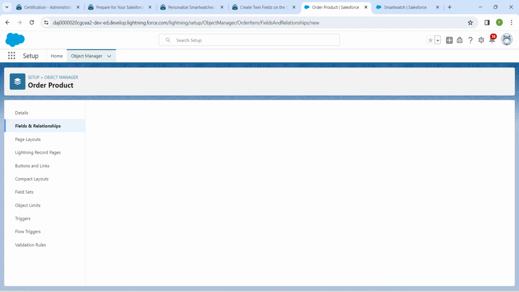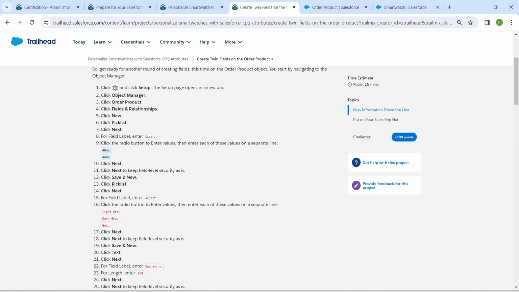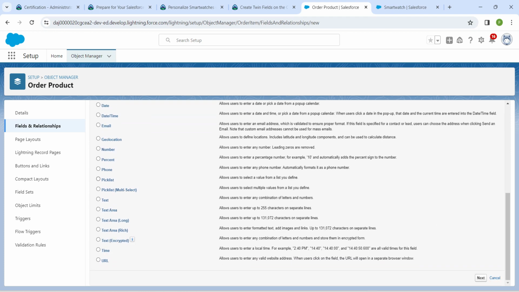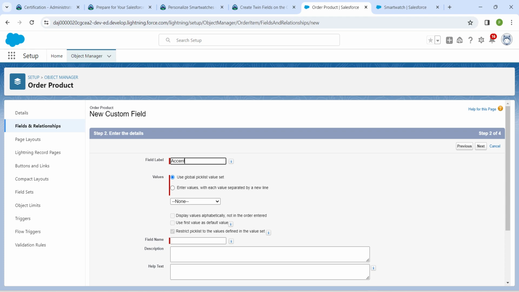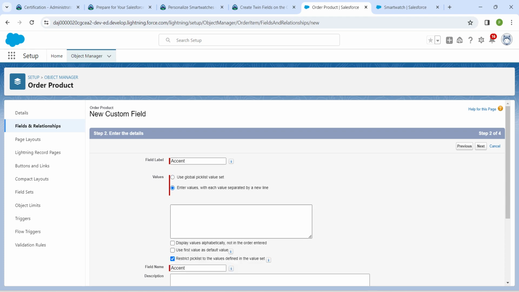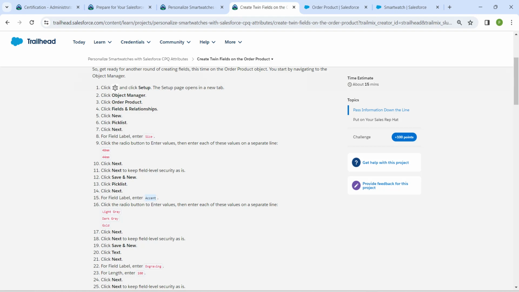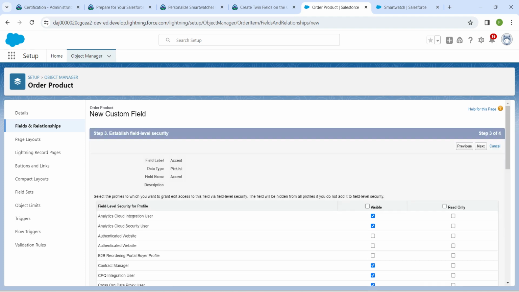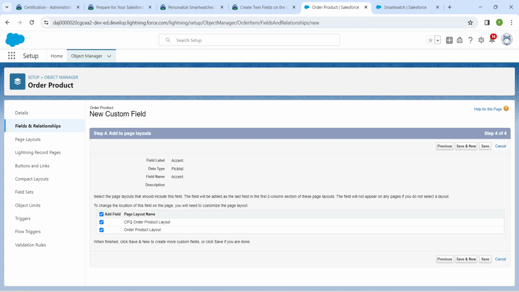Again we are going to create one more pick list. Let's copy the field label. Copy this, and here just scroll down and choose pick list followed by next, and paste the label right over here, and choose enter values with each value separated by a new line, and copy all of these three values and paste it over here, and now click on next, followed by next, followed by save and new.